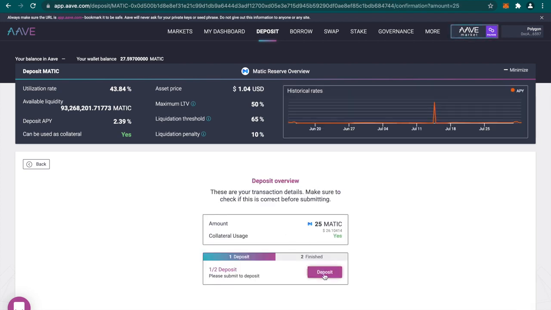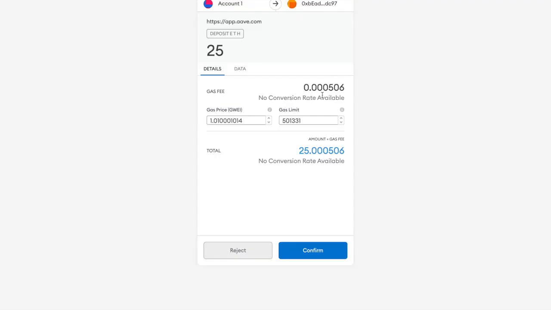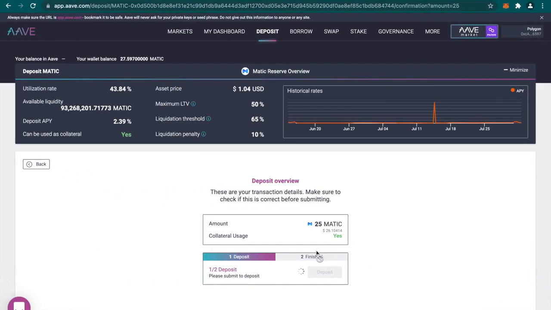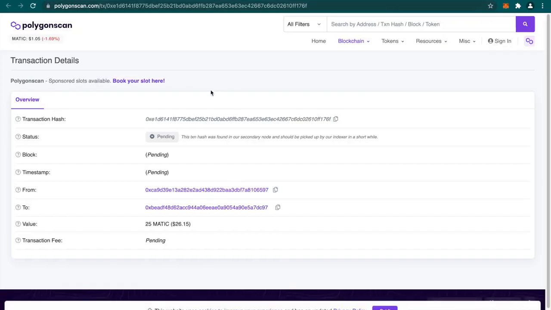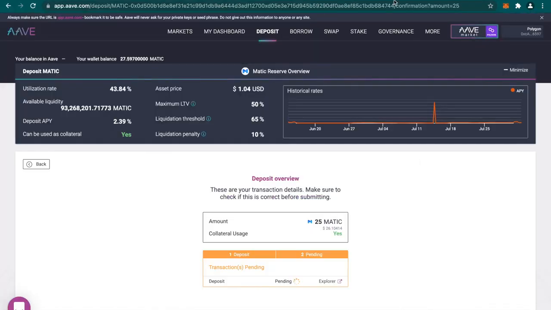Continue. Okay, one deposit, please submit to deposit. Now here you can see the gas fee. Just compare this gas fee with the $12 that we paid just now. Confirm. Now we have deposited our token. It's in pending state. Let me click on Explorer. I'll show you this is still pending.